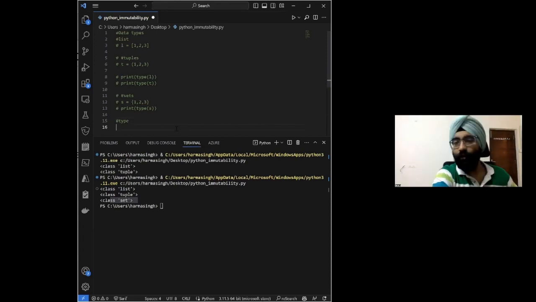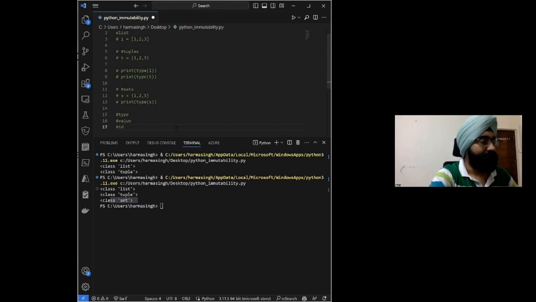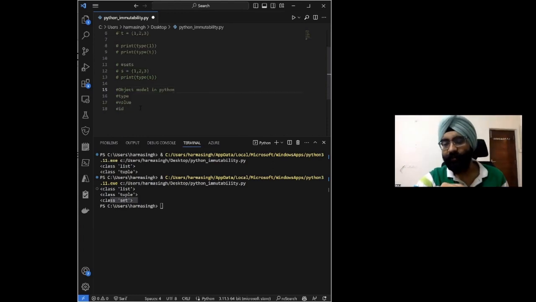The next major property, the next major characteristic is the value of the data itself. For example, if it's an integer, x is equal to 5, then 5 is the value of the data, right? And the last one is ID. So this is very important, the ID characteristic. Okay, so we are discussing the object model in Python. So what does ID represent?